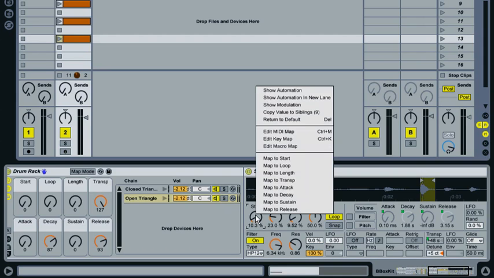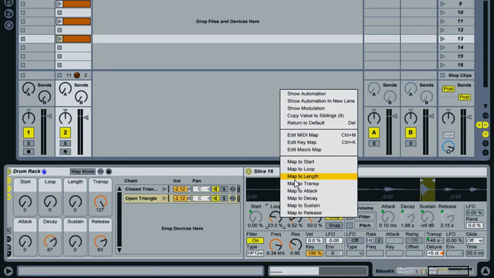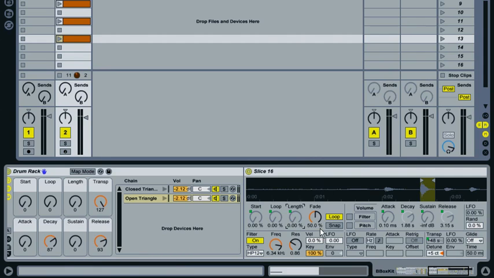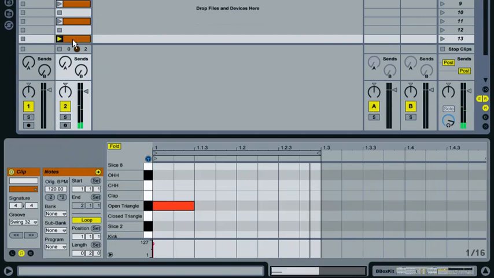And we haven't mapped these either. Okay, so there. Okay, that's right. So loop was somewhere down here, length. I'm not sure really, but that'll do for now. Get us started. We'll just make a little pattern.